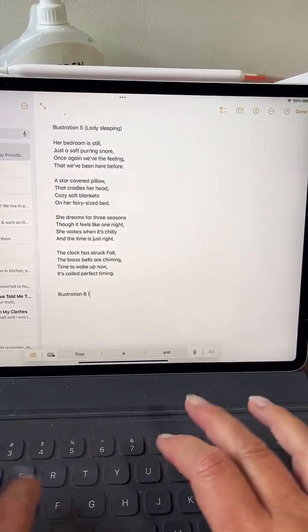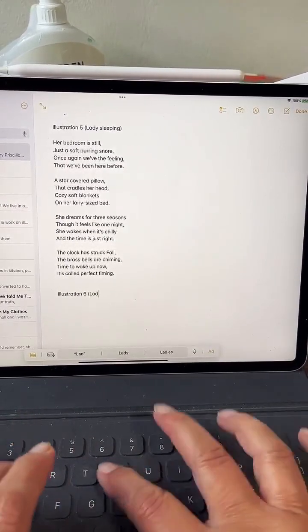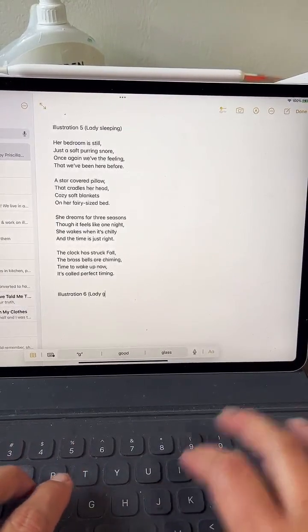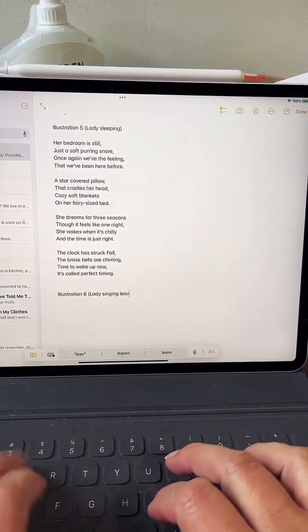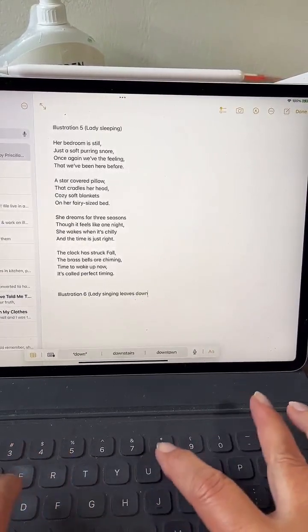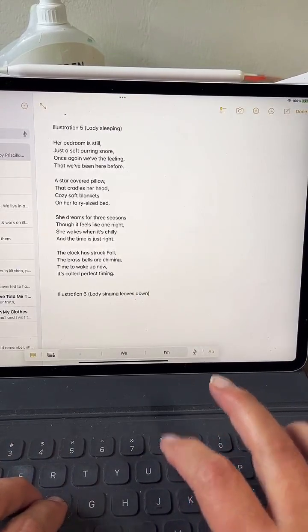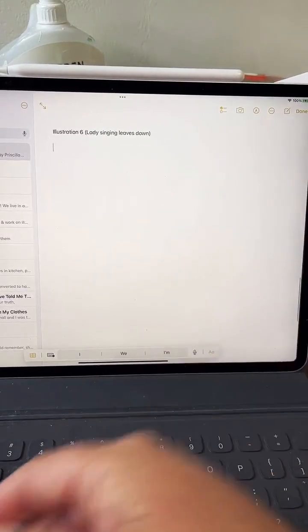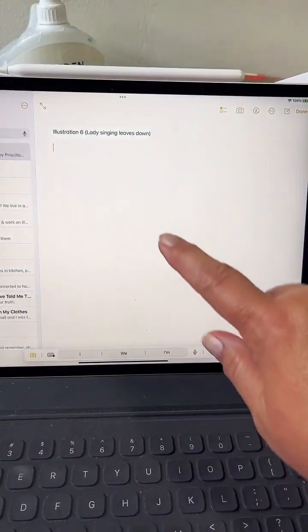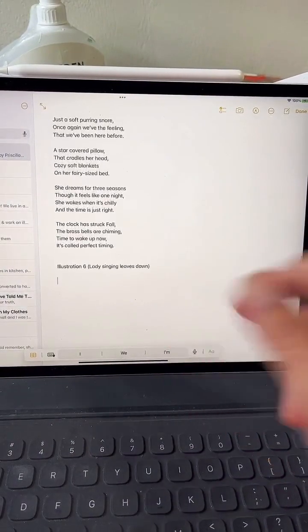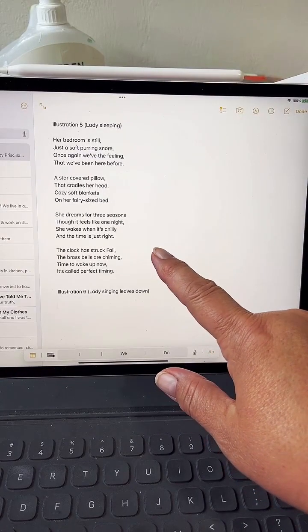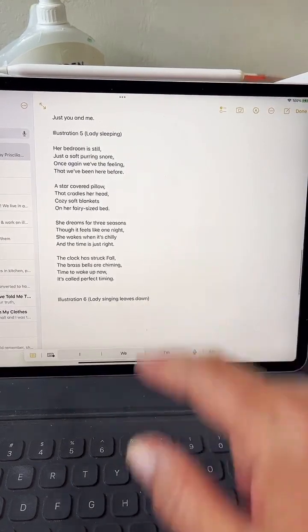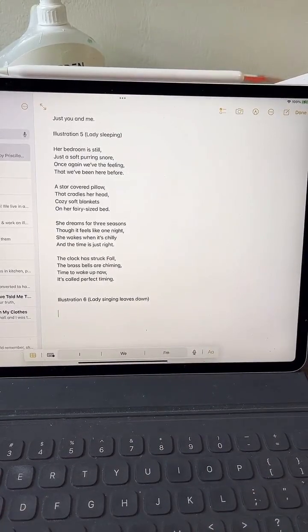Illustration 6 is lady singing leaves down. Could have changed the first weave to there's. Let's see this. I like it. I like it, Kimberly.